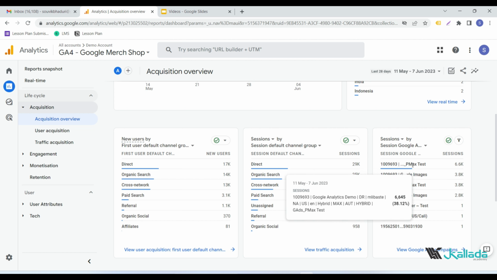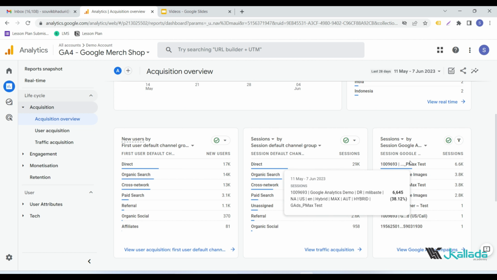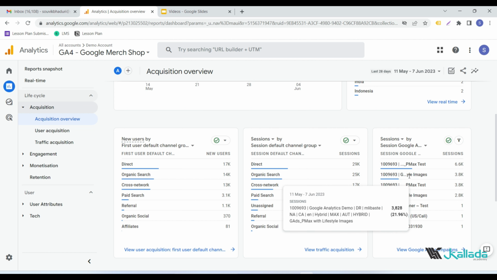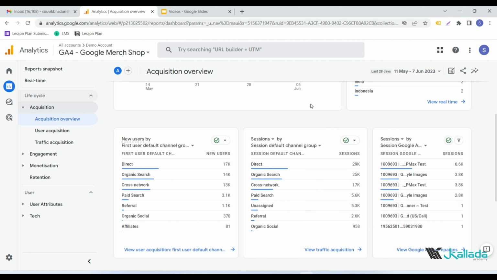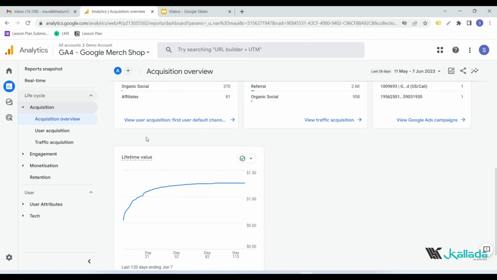Just see, the Performance Max test campaign is able to generate the maximum sessions of around 6,600, right? So perhaps this has been the best performing, with a 38% share. You have Google Images, this is the Google Ads Performance Max with lifestyle images campaign. This is the second campaign, which is able to generate a 21% share. So that was the acquisition overview that we are able to generate.